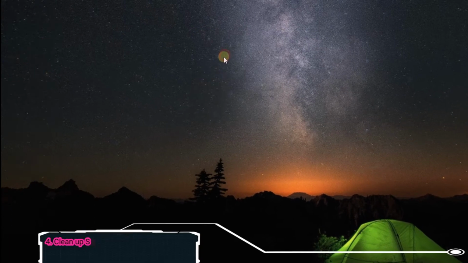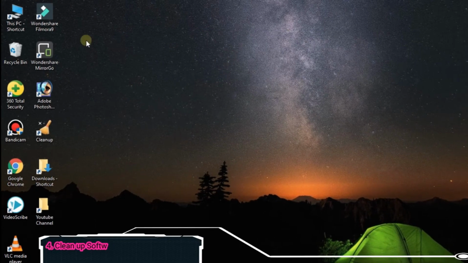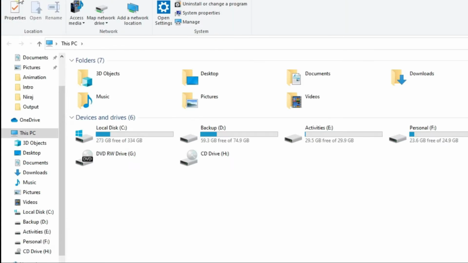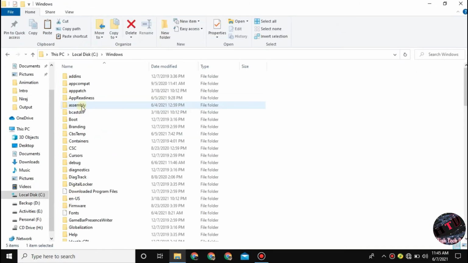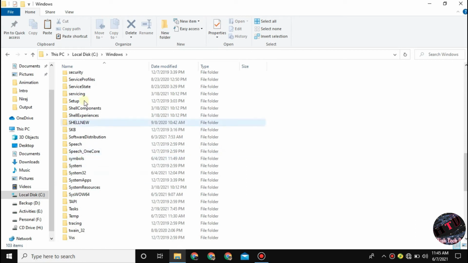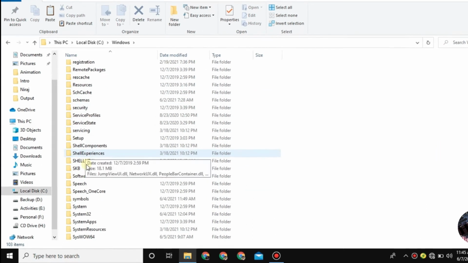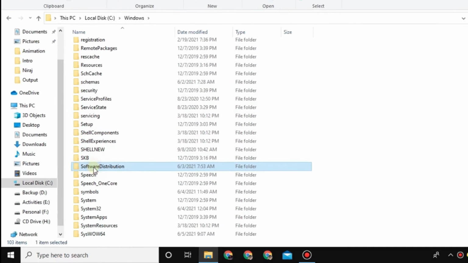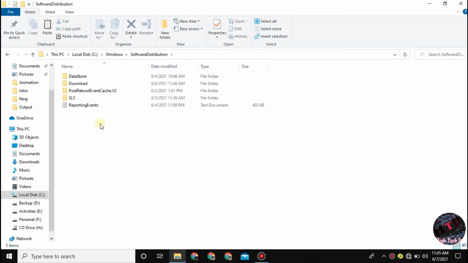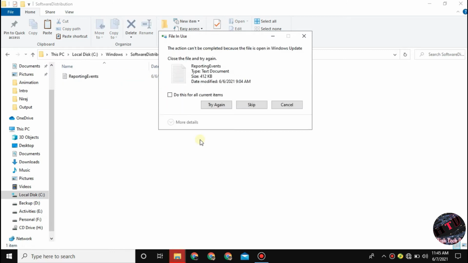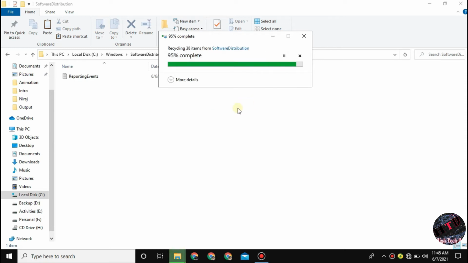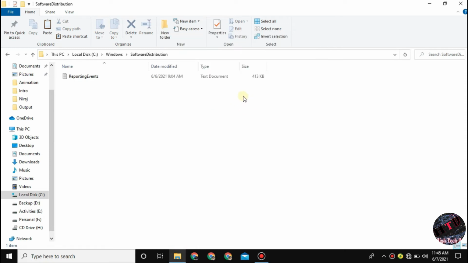And at the fourth method, we have to clean up the SoftwareDistribution directory. For that, go to This PC and then C drive and then Windows and then try to find the SoftwareDistribution directory. And here you can see I have found and opened it. Select all the files and folders and delete them. Here you may also receive a deletion problem. Simply skip it.